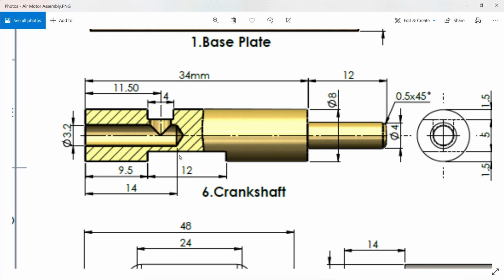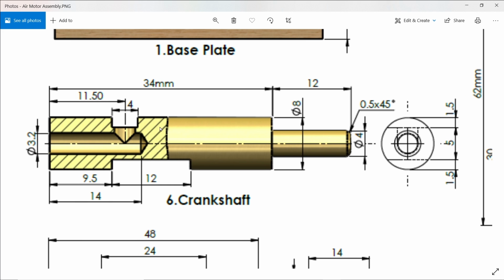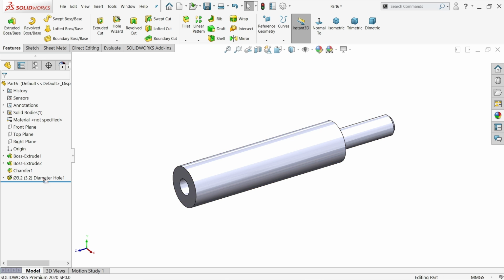Then we need to make this cutout also. This cutout, see 1.5 millimeter this length, 12 millimeter width, this is 4 millimeter width, 11.5 millimeter from this end, 9.5 millimeter from this end. And there is one cutout hole also. This is 3 millimeter actually. If I choose the bigger length, directly edit 34. That's it.